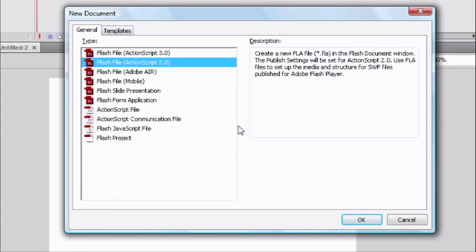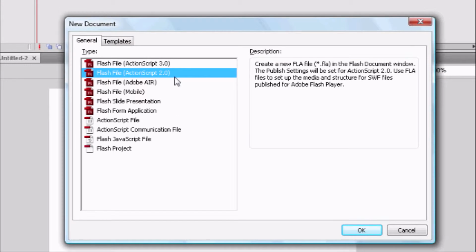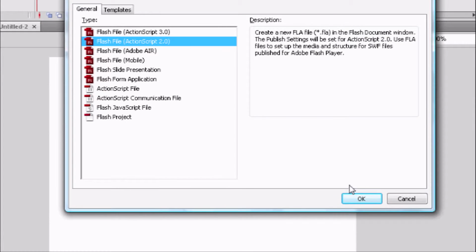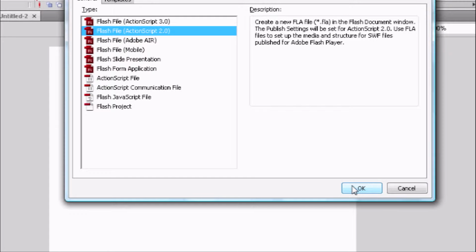Okay, so if you're starting with Flash here, if you have Flash CS4 or CS3, you wanna start with ActionScript 2.0. Select ActionScript 2.0, not 3.0. And if it's any other version, it'll just automatically go to 2.0. So 2.0 and press OK.